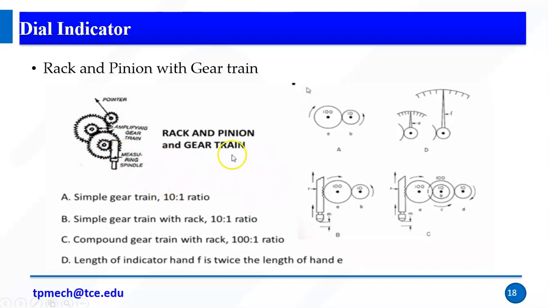So this is a rack and pinion with a gear train. This is a simple gear train, so 2 gears are connected here. The second one is a simple gear with the rack and pinion. Again this one is a compound gear train. The only thing is the gear ratio. The gear ratio gives the magnification. Again, if you increase the indicating hand length, then you can get good, sensible, accurate values.